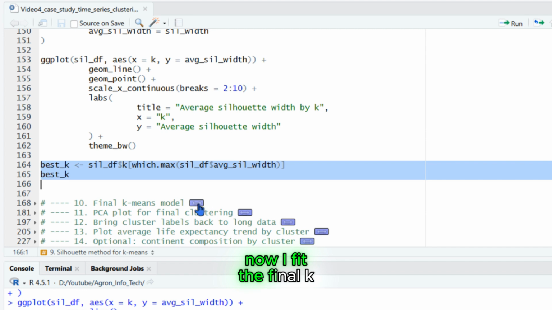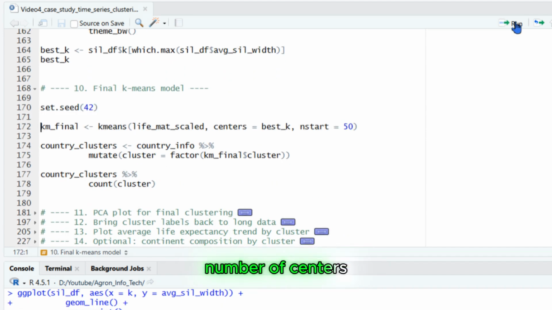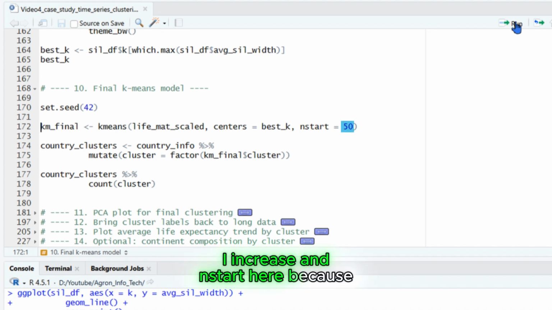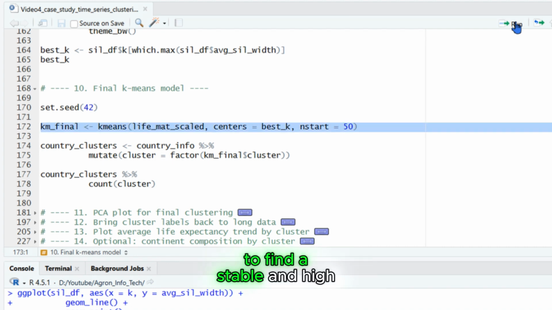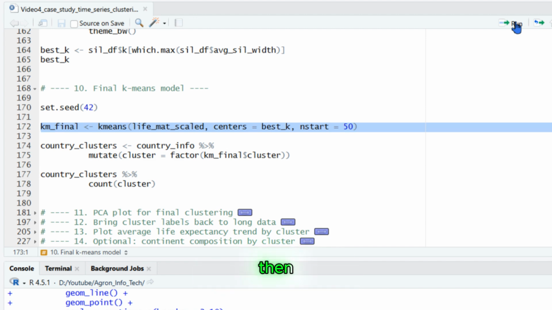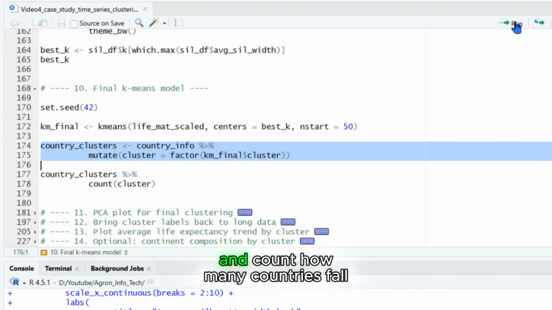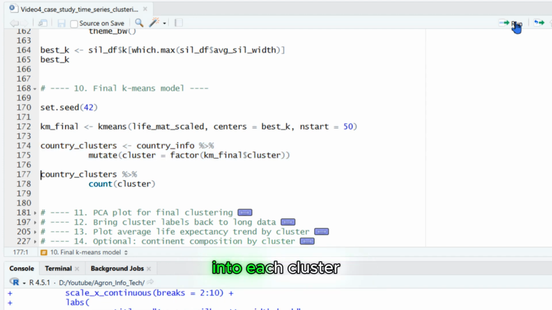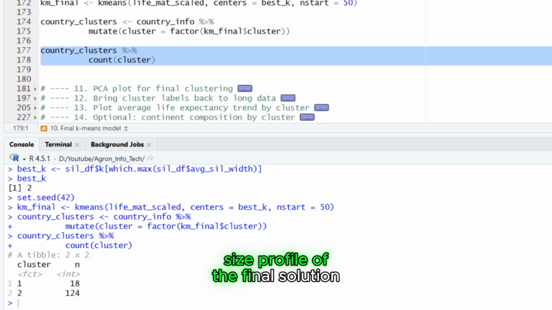Now I fit the final KMeans model using best_K as the number of centers and a stronger nstart value of 50. I increase nstart here because this is the final model, and I want to give the algorithm even more chances to find a stable and high-quality partition. Then I attach the resulting cluster labels back to the country information and count how many countries fall into each cluster. That output gives me the basic size profile of the final solution.